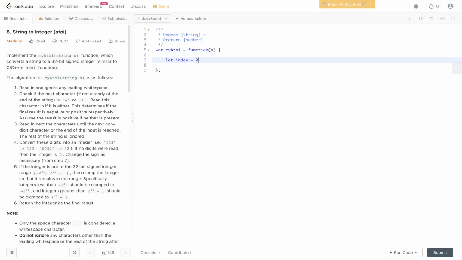We need the index, which we're going to set at 0 to begin with. We're going to need an isNeg flag, which we can initially set to false. And we're going to have the result, which we'll end up returning at the end. And this will be set as an integer of 0.